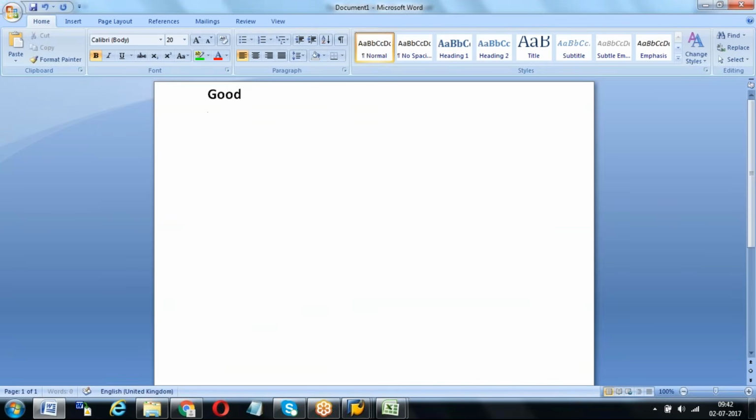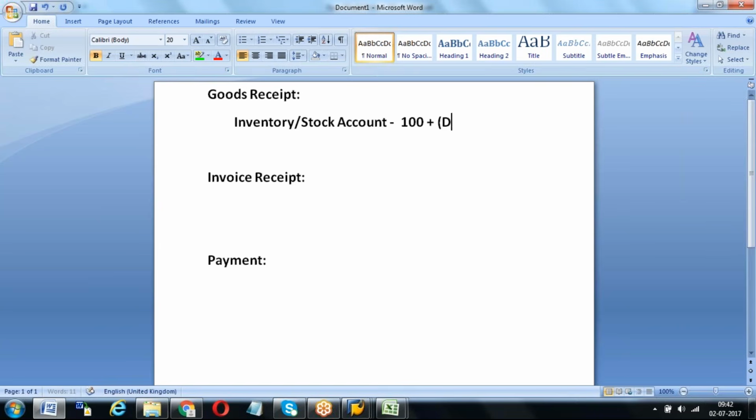Simply, the first activity we are doing is goods receipt. Then we do invoice receipt. Then we do payment. These are the 3 activities we do once goods are received. Here, the inventory account, or stock account, for example, with a price of 100 rupees, will be positive. In SAP terms, it is called debit.